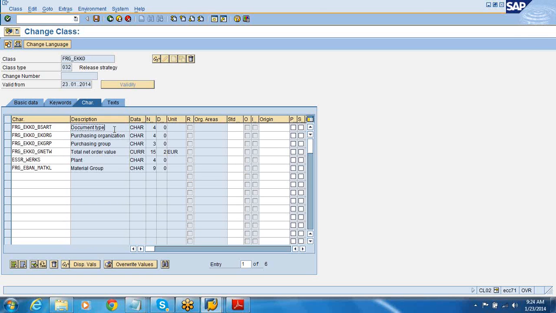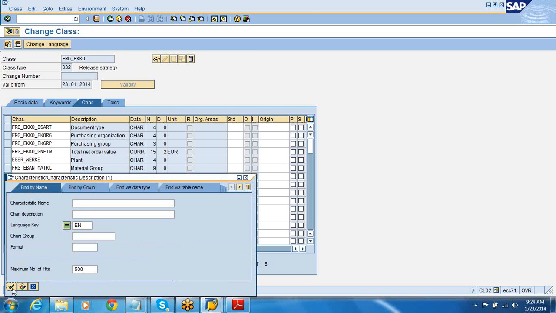So to release the PO, I can use all of these fields as criteria to release the strategy. I can create document type, I can use a purchasing organization, I can use purchasing group, I can use net order value, plant, and also material group. I can also add any brand new characteristic if I choose to, depending on the business.